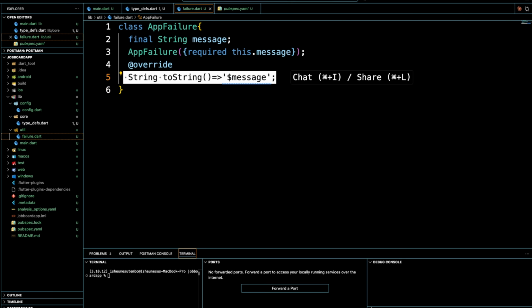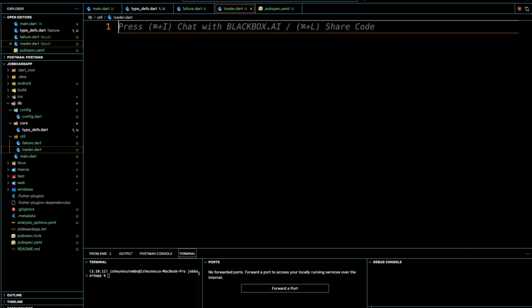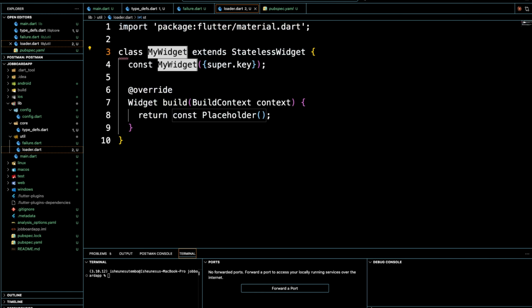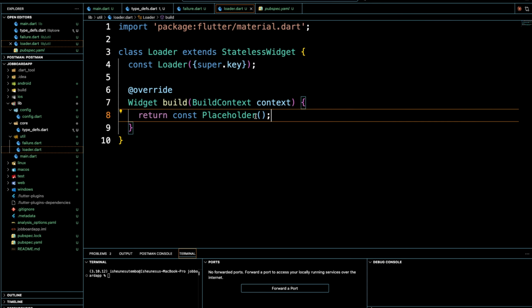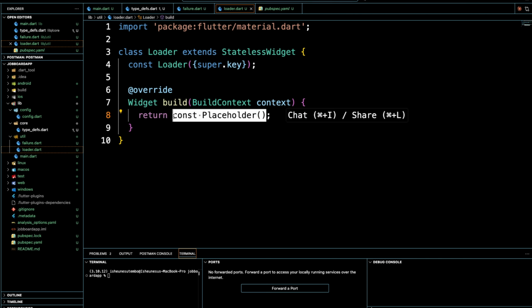So also, the other thing that we need to do is create a loader class. What this loader class is basically going to do is return a circular progress indicator when you are loading data from our API, right? So we are going to use it later in this video.